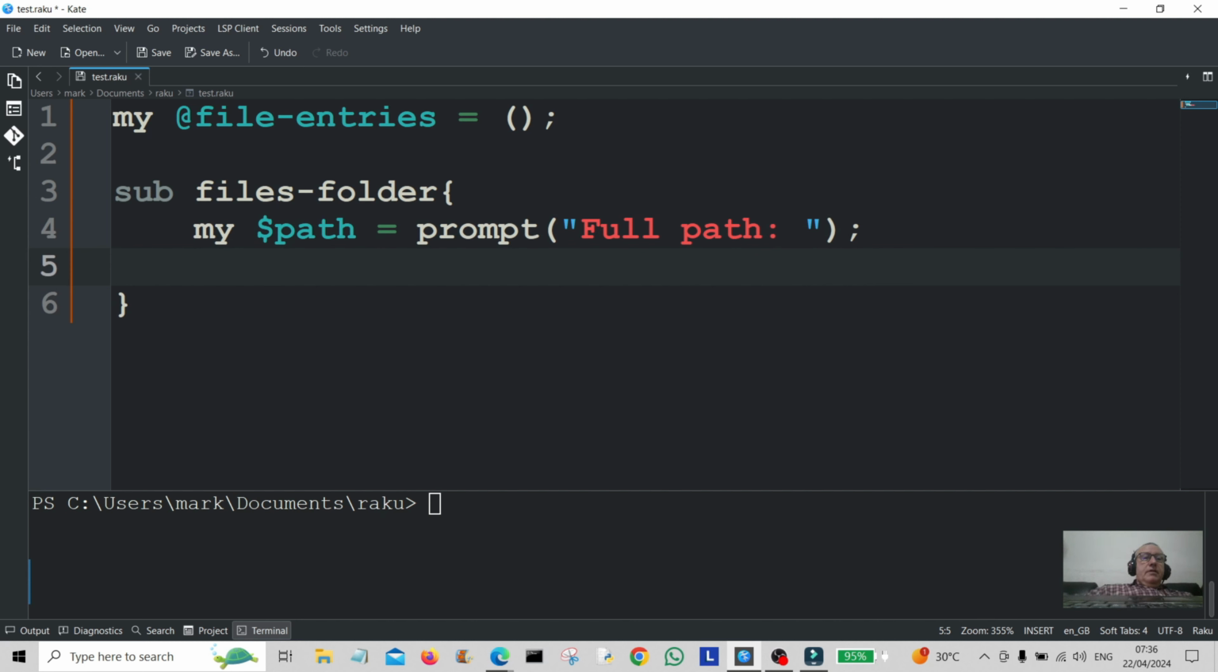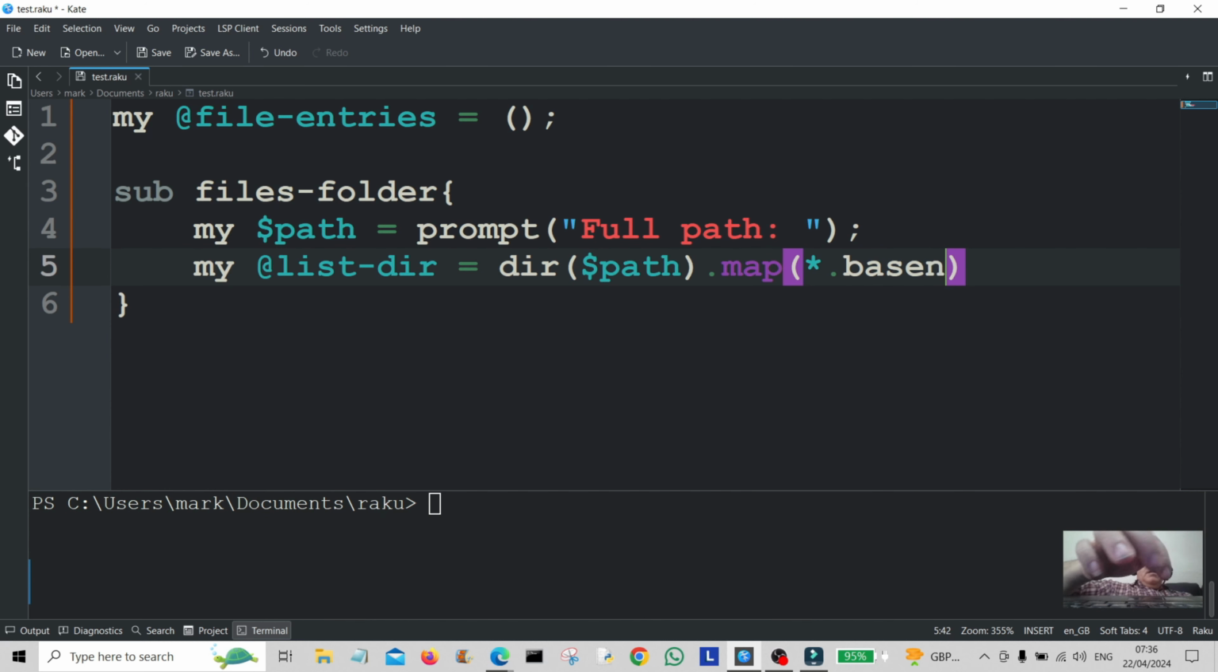Right, so now we're going to create another list directory. So this is how we're going to list the files and folders in there. Assign it to directory and the path that we've entered. Then we do .map and then it's going to be asterisk dot base name.